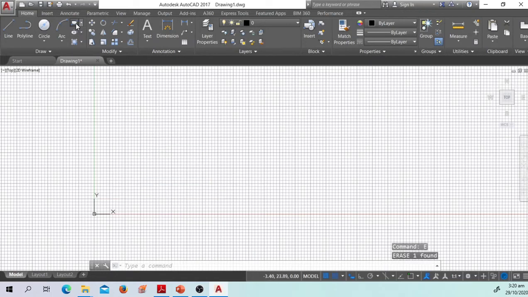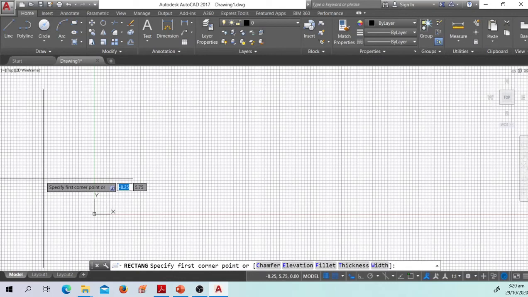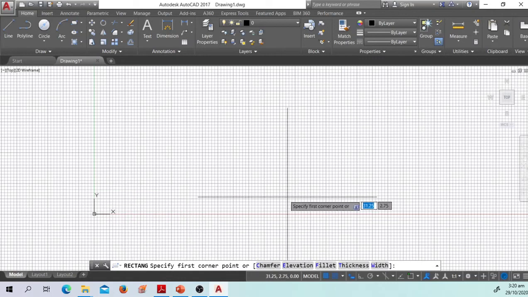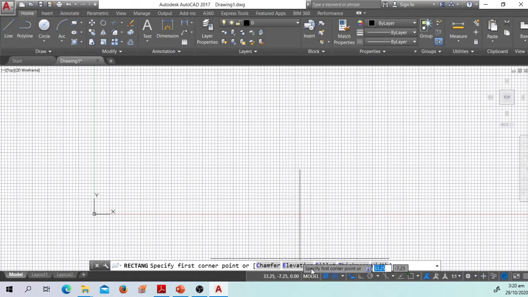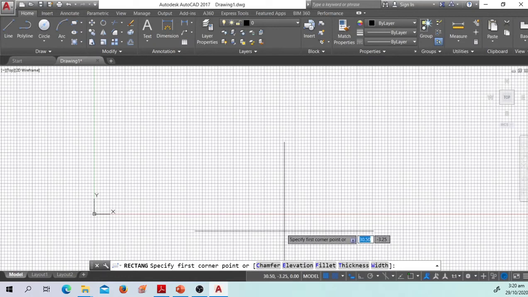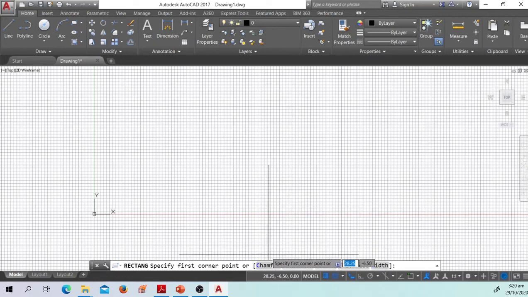So, balik ta, click na to. Ato sa command prompts is chamfer, elevation, fillet, thickness, width. Kasi basa niya, chamfer, ambot.